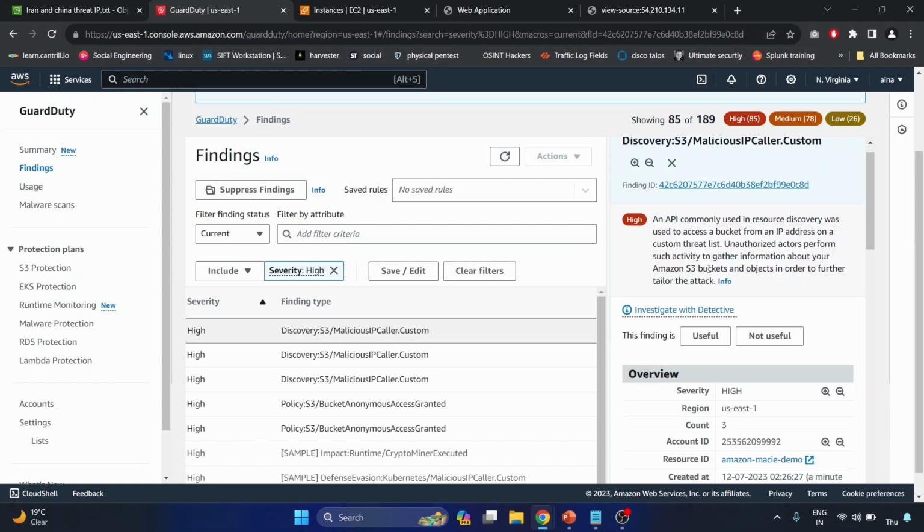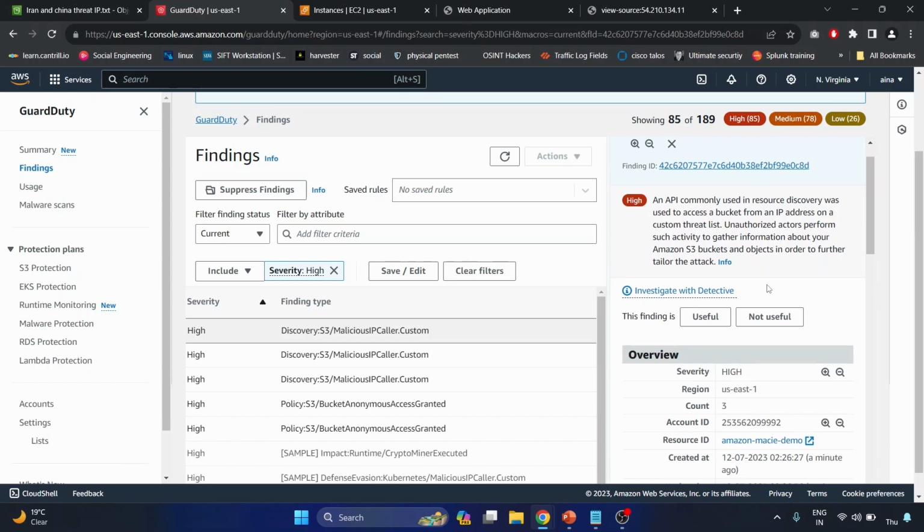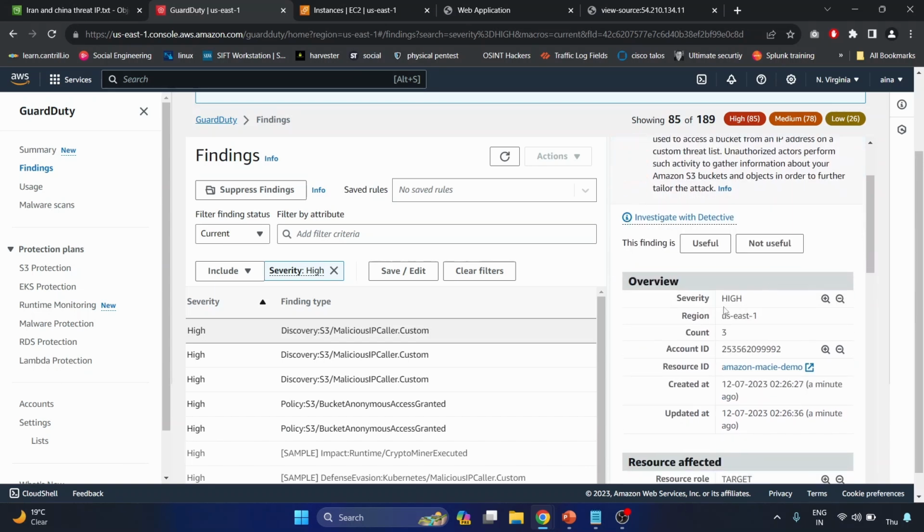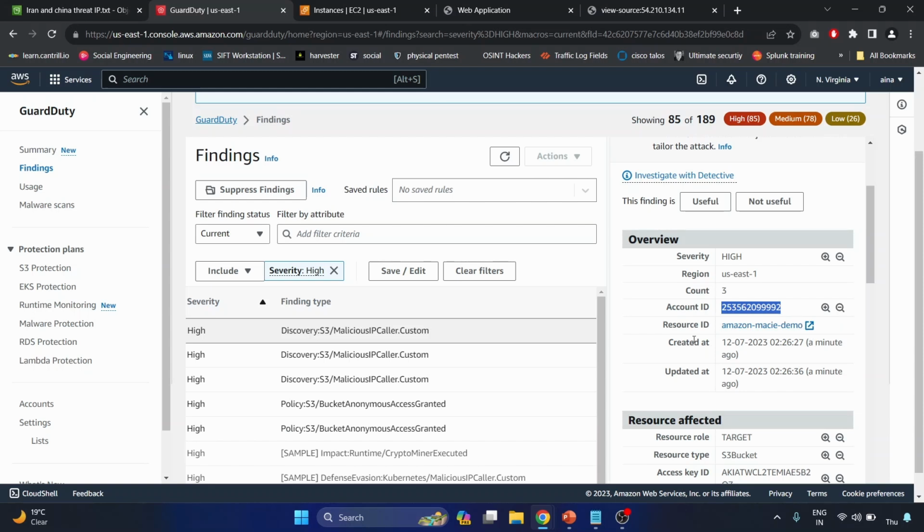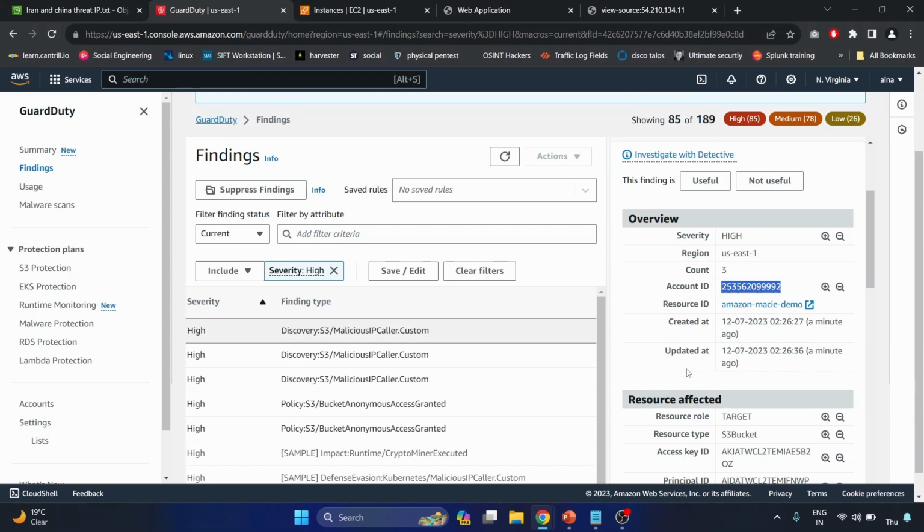Unauthorized actors perform such activity to gather information about your Amazon S3 buckets and objects in order to further tailor the attack. Okay, and as you can see, in the overview, we have severity high. The region is US East 1. Count is 3. Account ID is this. Resource ID is our Amazon Macie demo bucket name. Created 1 minute ago and updated a minute ago.